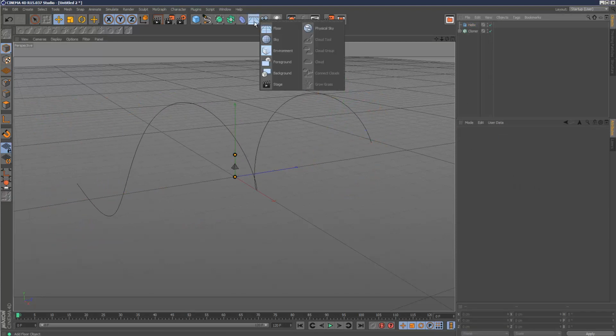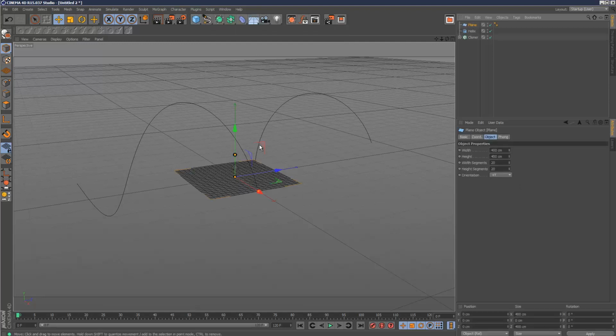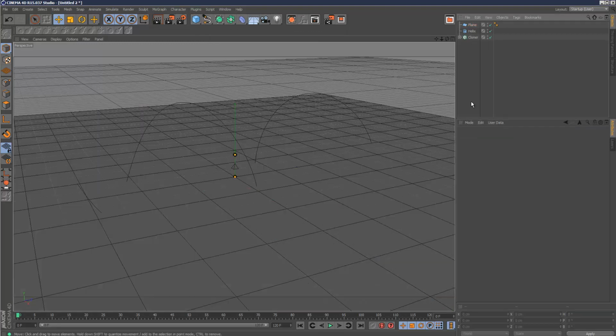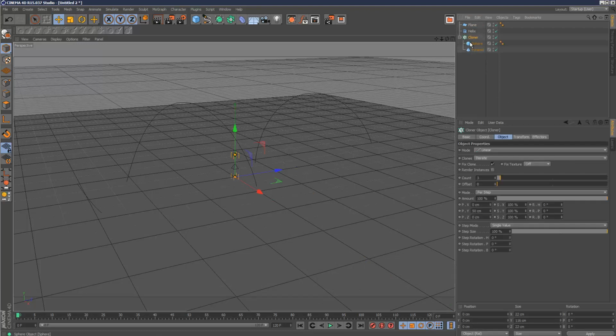Next, I'm going to create a ground plane. Now this has to be a plane object, not a floor. So just a plane. And I'm going to make this 4,000 by 4,000 centimeters, pretty big, like that. Okay, so next I'm just going to create an effector.